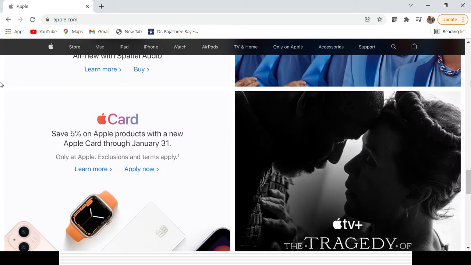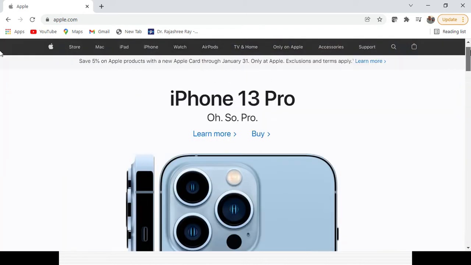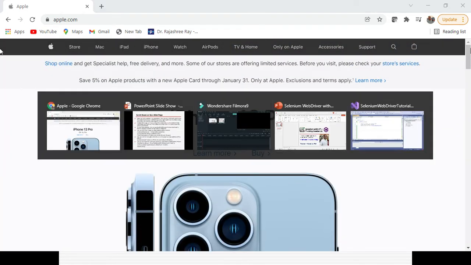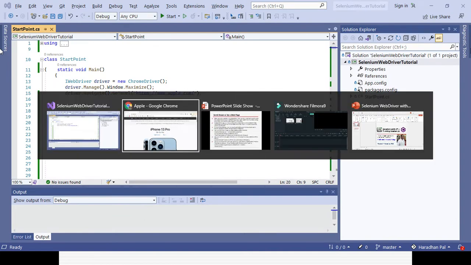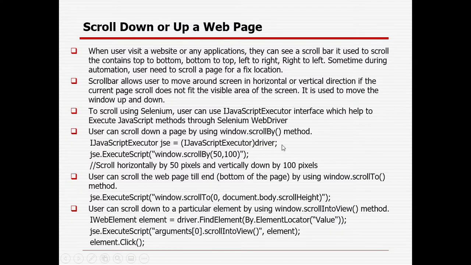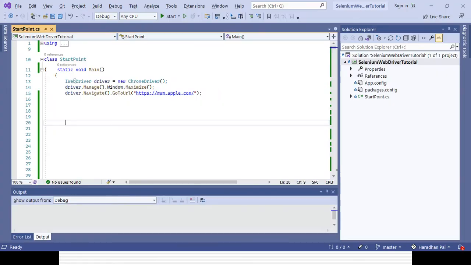Now see one by one how we can do the different operations here. So with the help of the JavaScriptExecutor interface, where all the methods will be available. So here I already created the project Selenium WebDriver tutorials. So this is my class and I already wrote the 3 steps for launching the browser, maximizing the browser and navigating to the Apple web page, right?